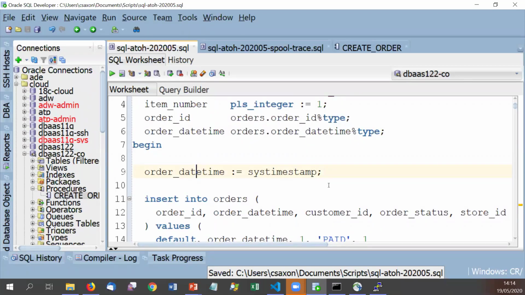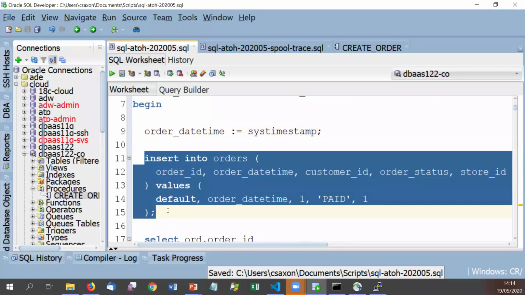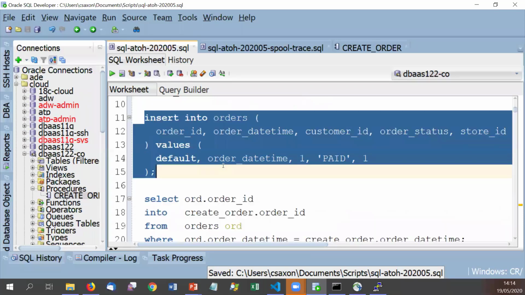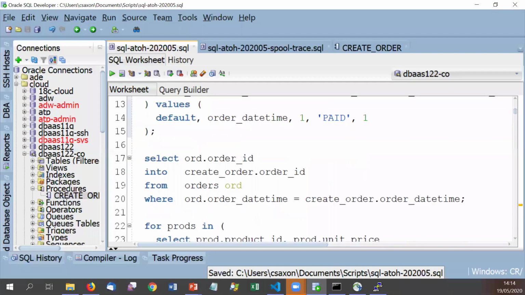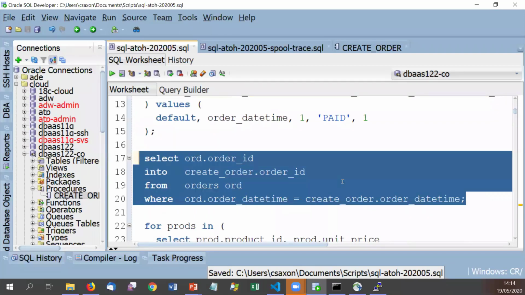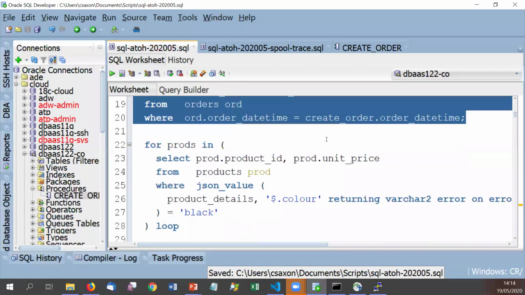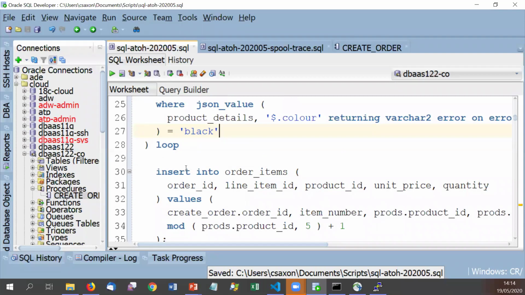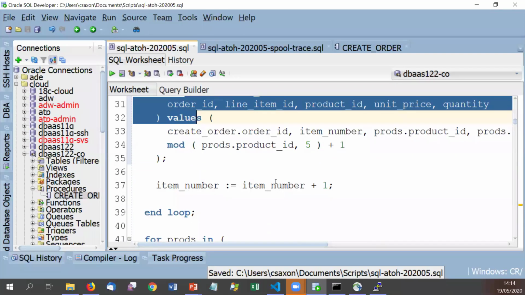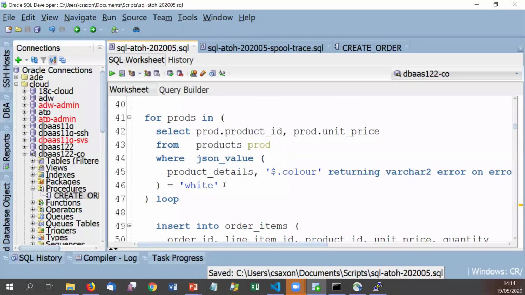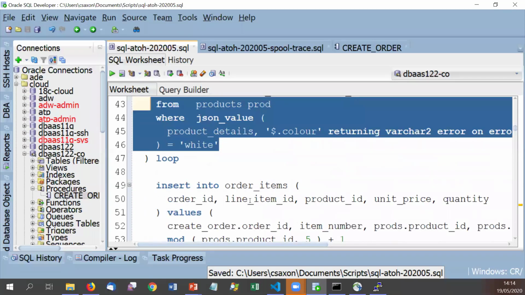First thing we do, we find the order date and insert the header. So we're going to create orders and order items. We insert the order. Next, we get the order ID, doing a rather interesting statement here where we try to pull out the order we just created. Then we add the order items. What this does is add all the items for all the products that are colored black and white. First up, we find the black products and insert them into order items. Then we do a very similar thing where we find the white ones and insert those as well.